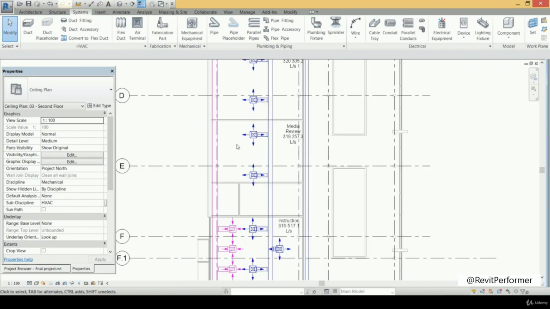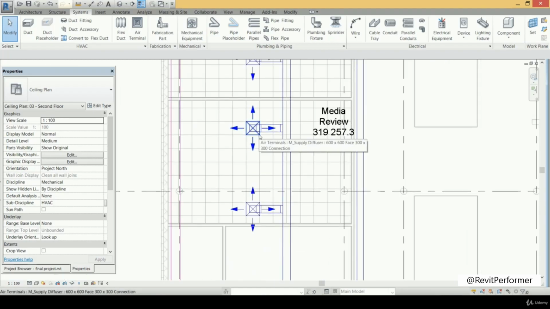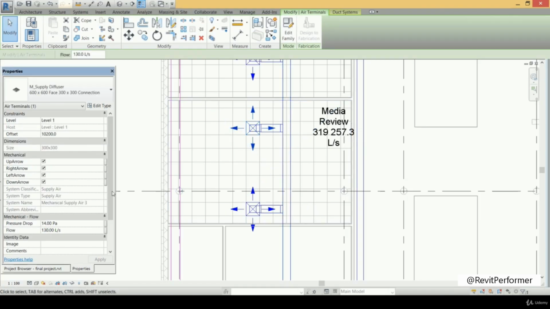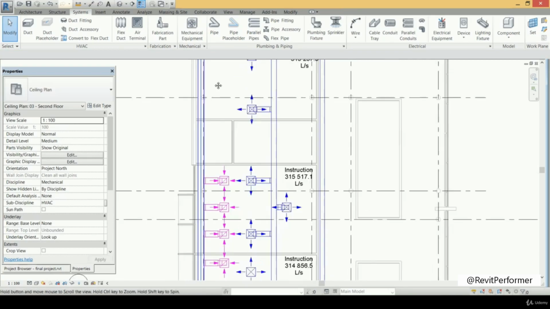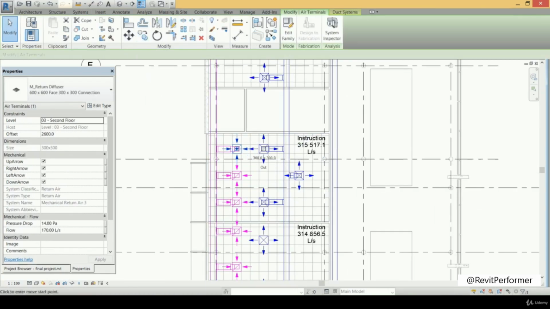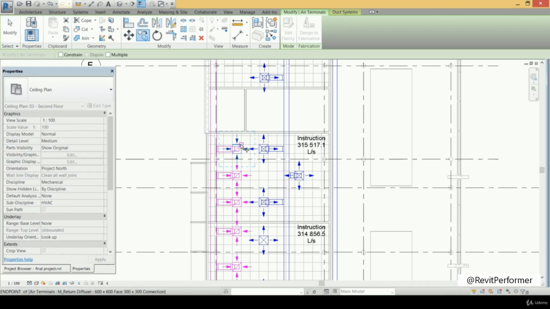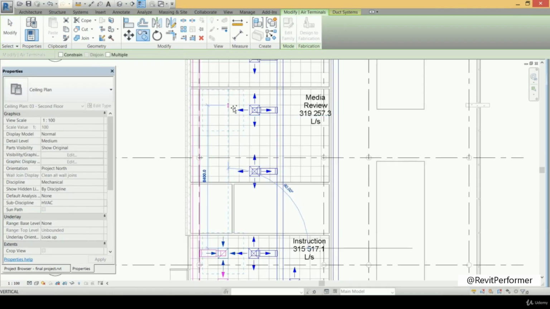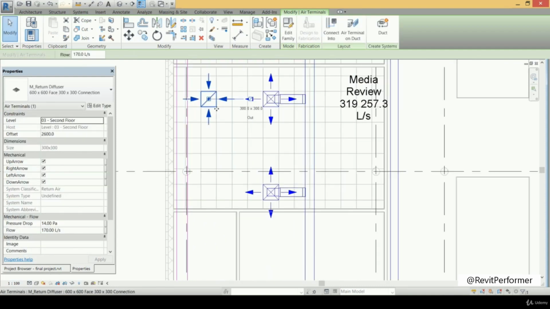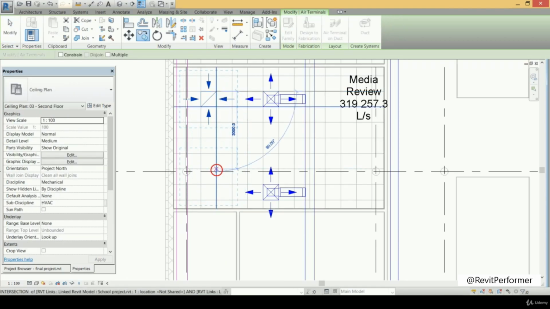Now the next space we have is that media review room, and that media review room needs only 2 return terminals, and each of them is rated only 130 liter per second. So we can copy that return terminal. Here we select it and press copy, and let's pick it from that point, and we can paste it at that point here, and then another one, we can copy that one from that point to that point.